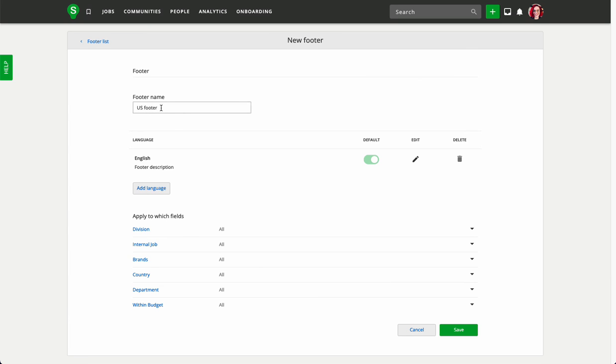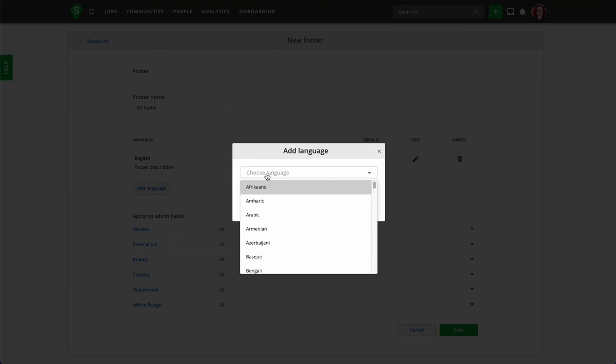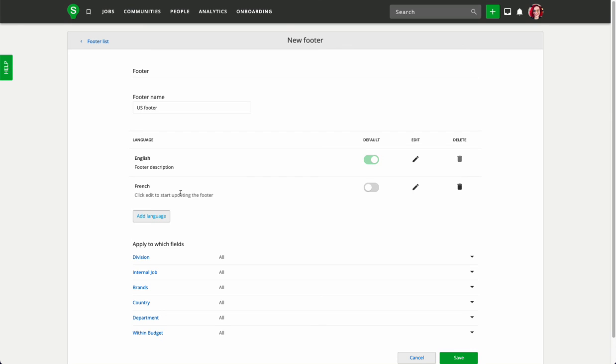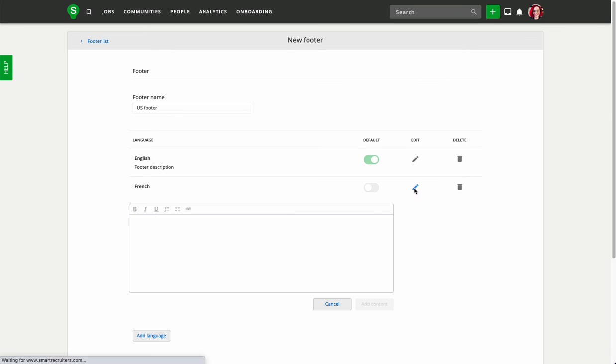If you had a footer that you were going to put on all your jobs, but you wanted to make sure that it was in multiple languages, you can add other languages here. So say I wanted this also in French. I can choose that, and then I can write what I need to in French, whatever the footer is going to be here.